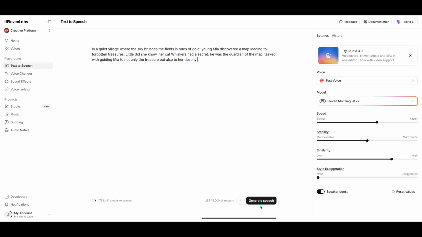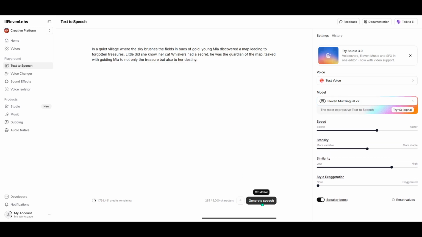Remember, exploring new technologies like this can be as thrilling as it is educational. So, take some time to experiment, have fun, and get creative with your new voice capabilities in ElevenLabs.